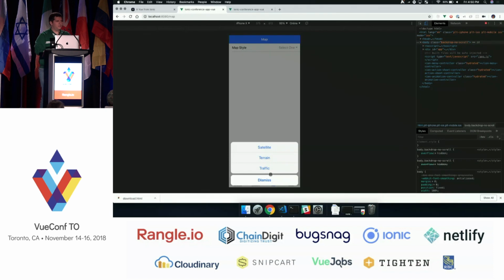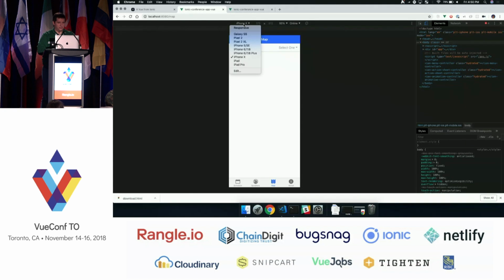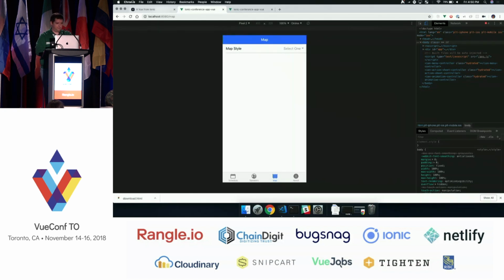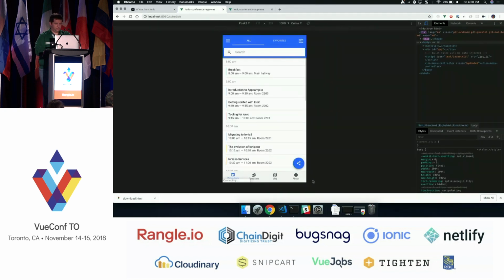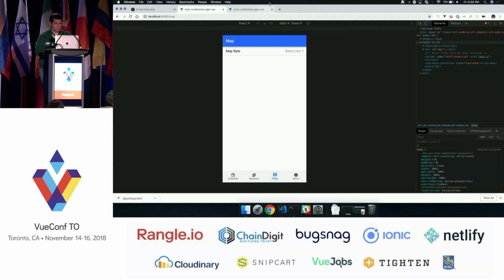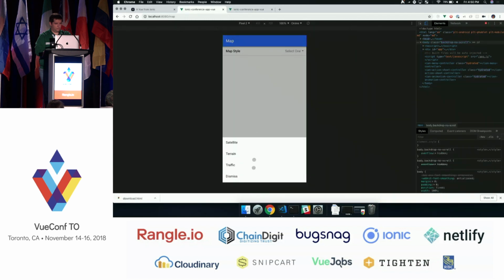Cool. So very simple to change, but it looks really professional. It looks like it belongs on an iOS system. And let's see what this looks like on a Pixel. Cool. Let's go back to iOS.